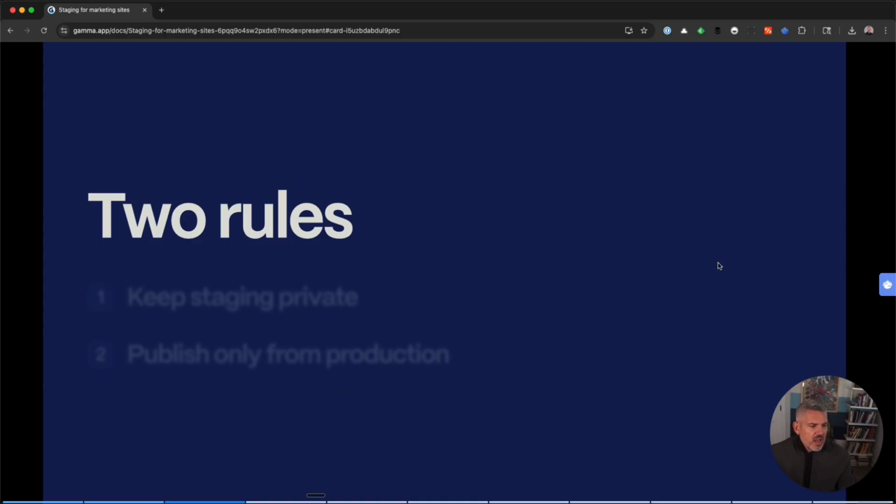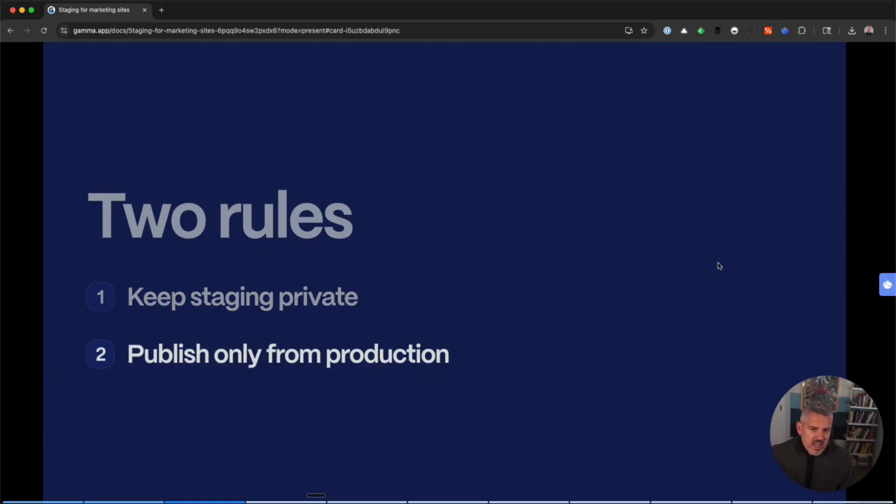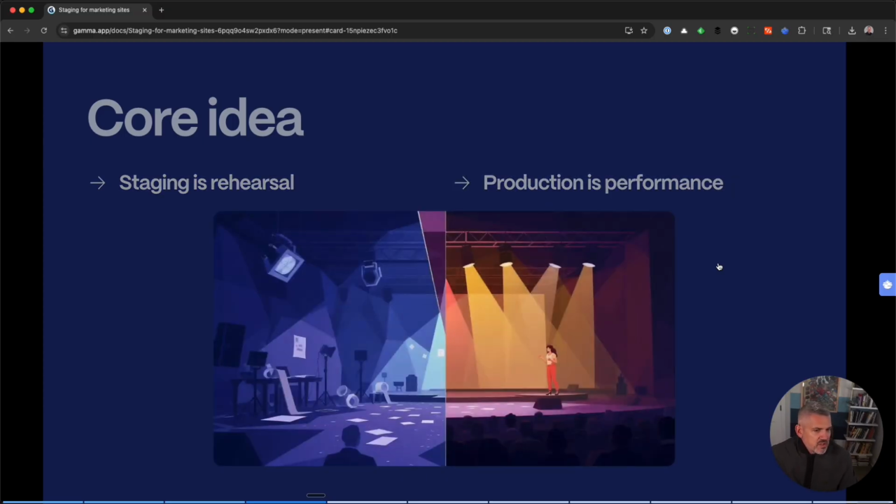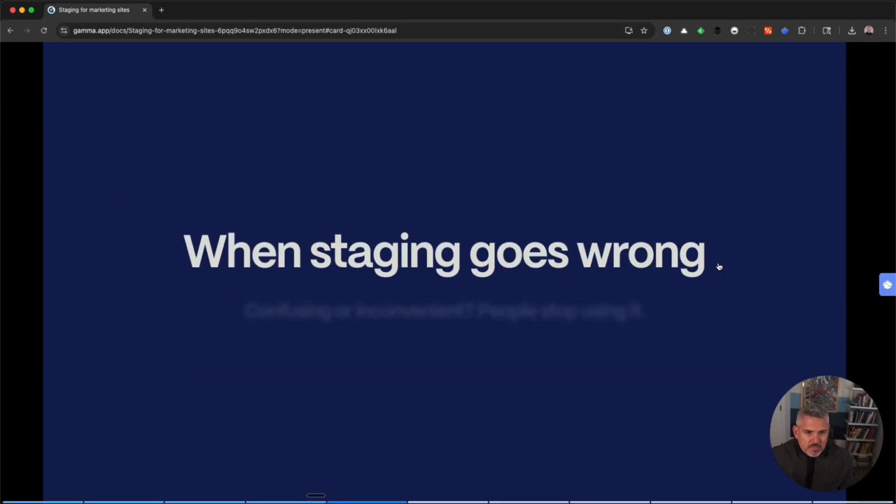So with that, I keep it super simple and follow two rules. Number one, keep staging private. And I'll talk about how here in a second. And also publish only from production. Why I've arrived at this is after many years of trying different methods of running staging sites. So the core idea here is that staging is just a rehearsal space and production is your performance. So we've got the metaphor here of rehearsal versus when it's showtime.